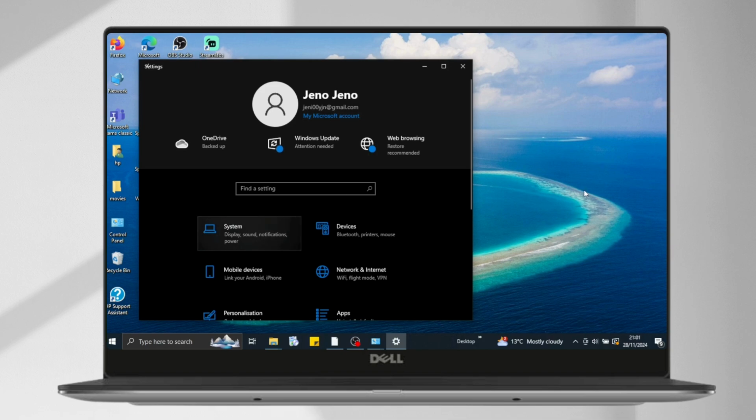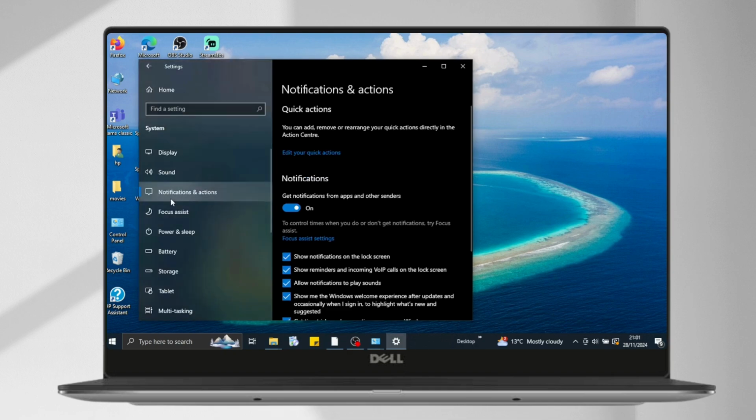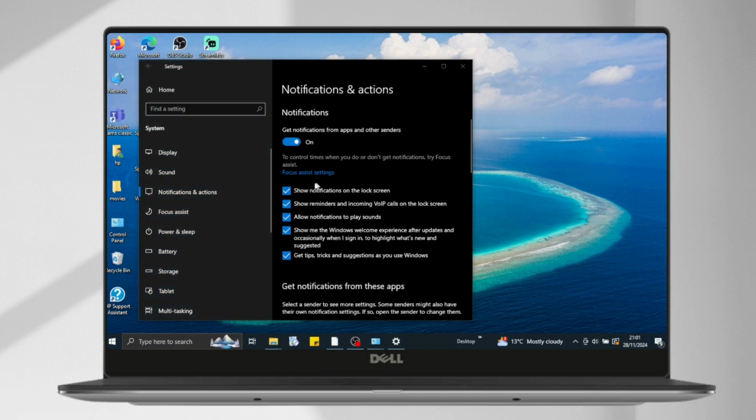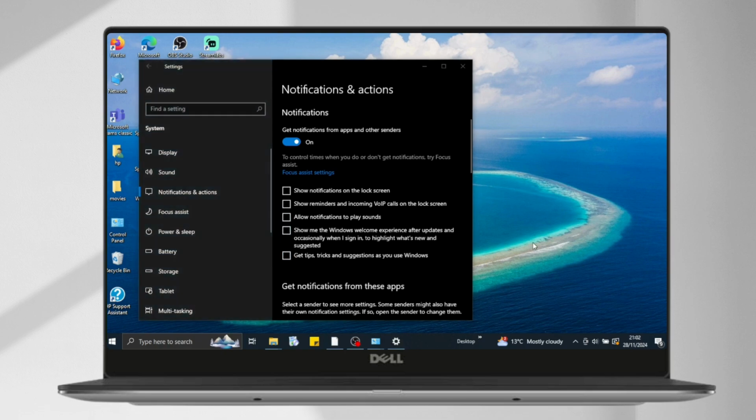After opening up your system, you're just going to head over to the section called Notifications and Actions. Just go there, and here you can see all of the notification settings. So here you can see different kinds of notifications. If there are any kind of notifications, just turn them off. Uncheck every one of the notification settings here.